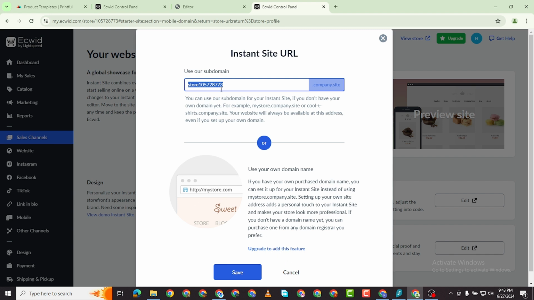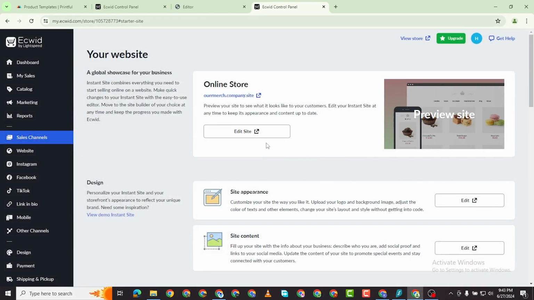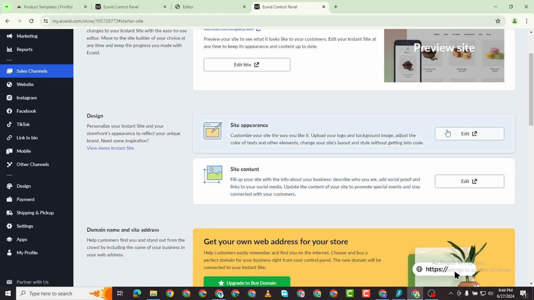So let's just say our merch. Let's see if that is available. Our merch is not available. Let's say our merch. Our with 2 R's. Our merch. That one is available. So now it is ourrmerch.company.site. So that is what we have now.